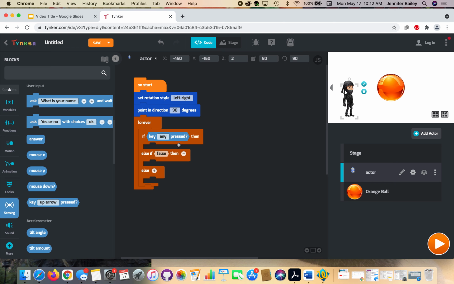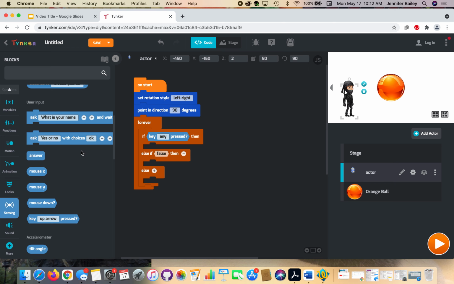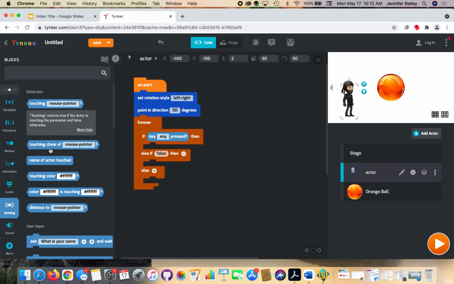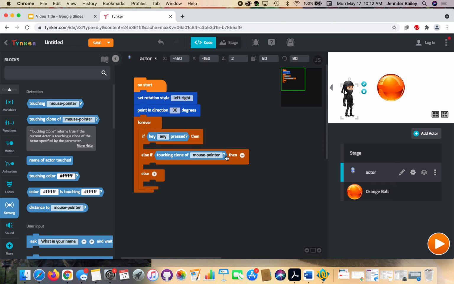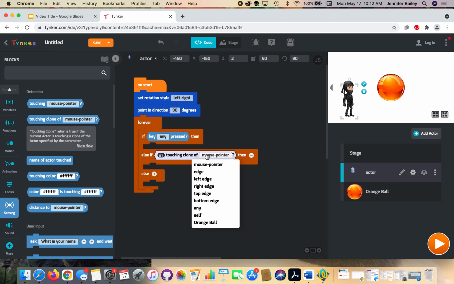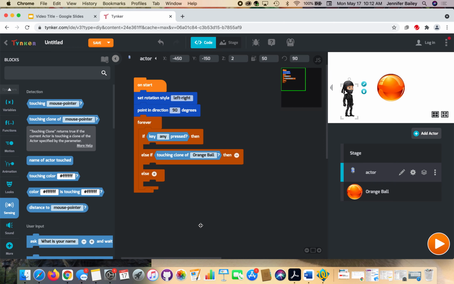And then the second thing we're going to do is add touching a clone. So this block right here, second from the top, touching a clone of mouse pointer. We're going to add that in the second false blank, and change mouse pointer by clicking on the word to orange ball. Right. So if we hit a key on the keyboard, we're going to have our ninja do a flip.